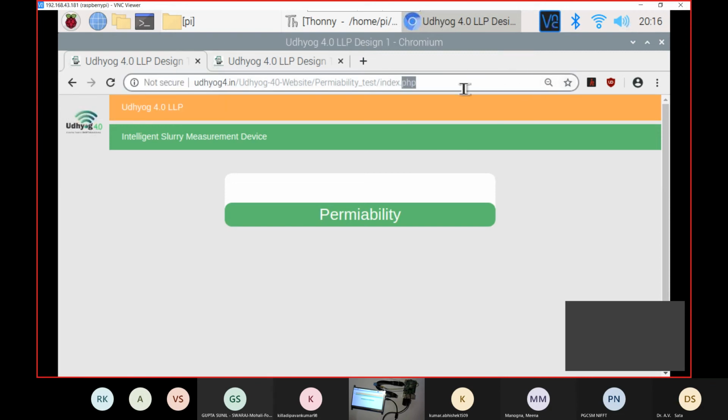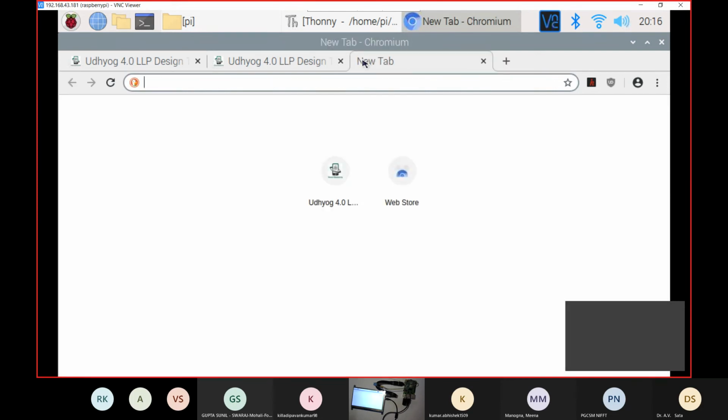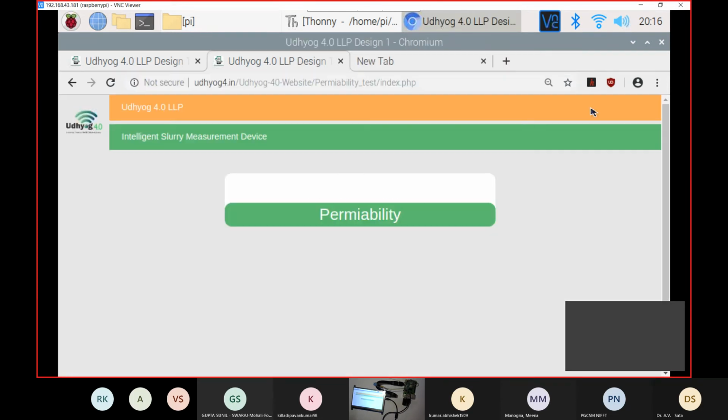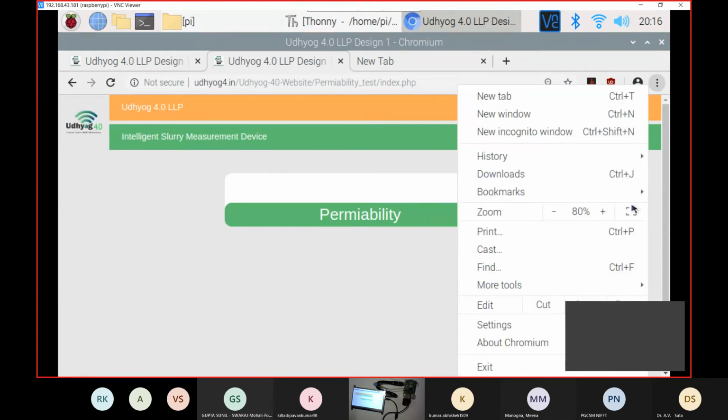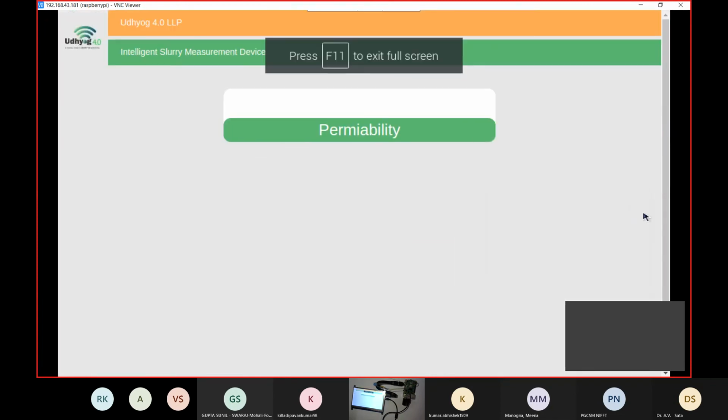If there is any equipment, we can design a screen for that. We have designed our screen according to that, so we can put this screen over there. This is an exemplary screen for the permeability equipment, which we have designed for the permeability of the shell used in investment casting.